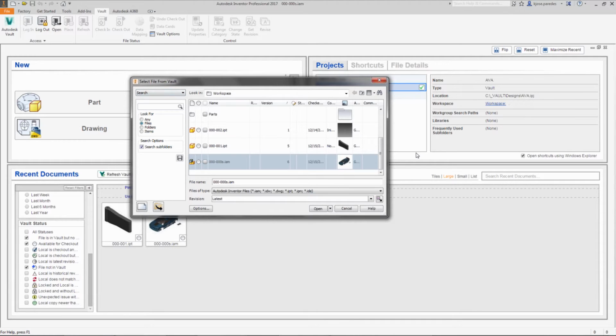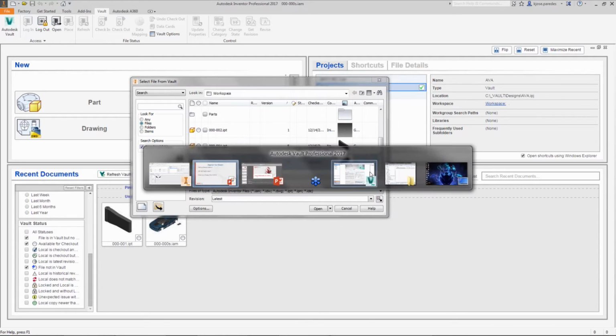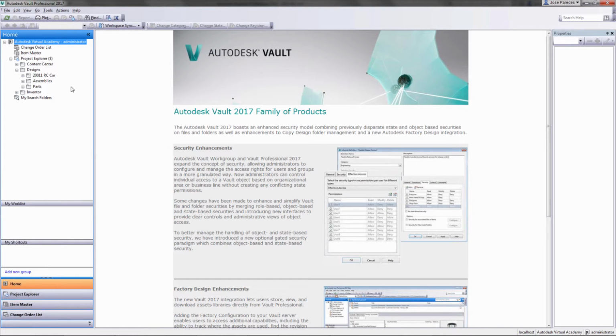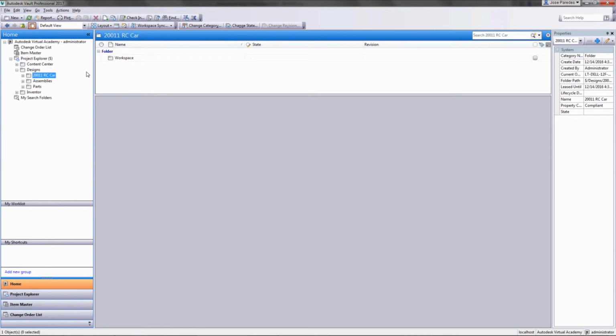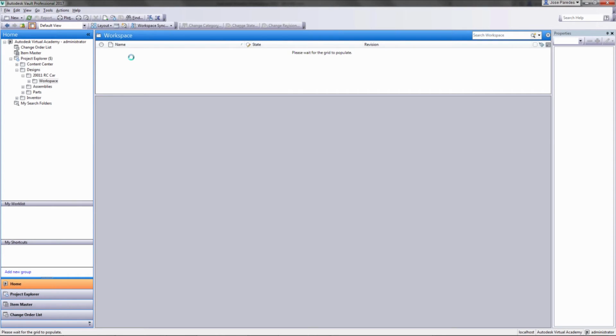So with that, we'll go back and actually go to the Vault client and go over the Pack and Go that I was talking about. Today, the part we're going to be working with is an RC car. We'll go to our workspace.